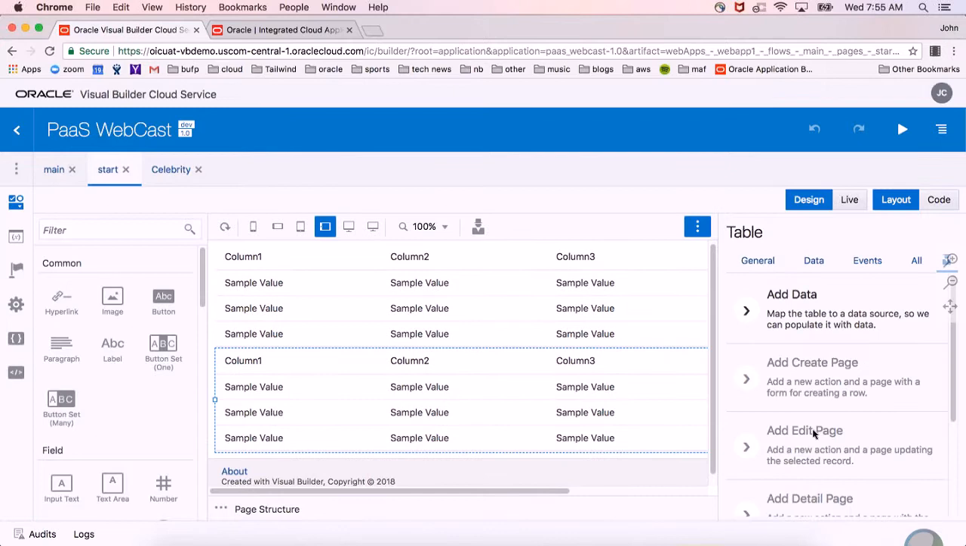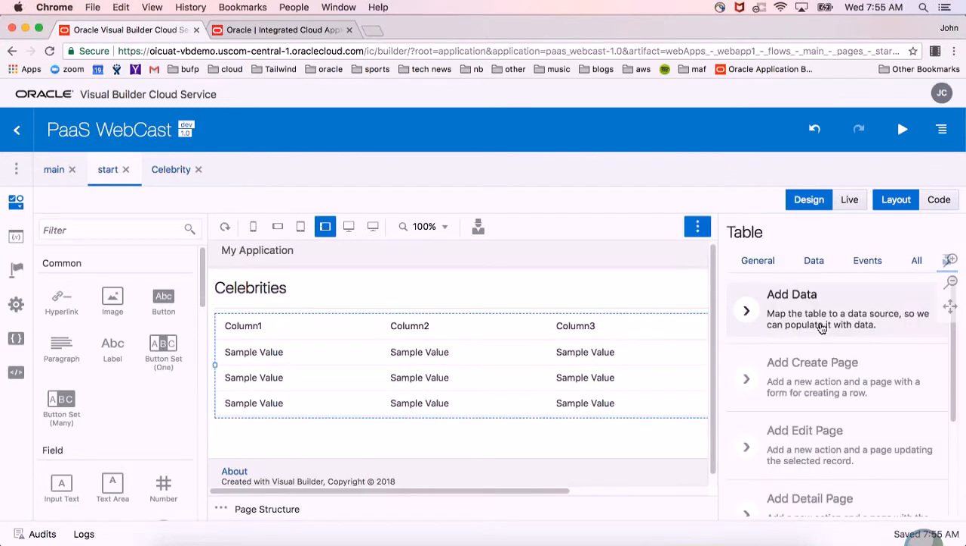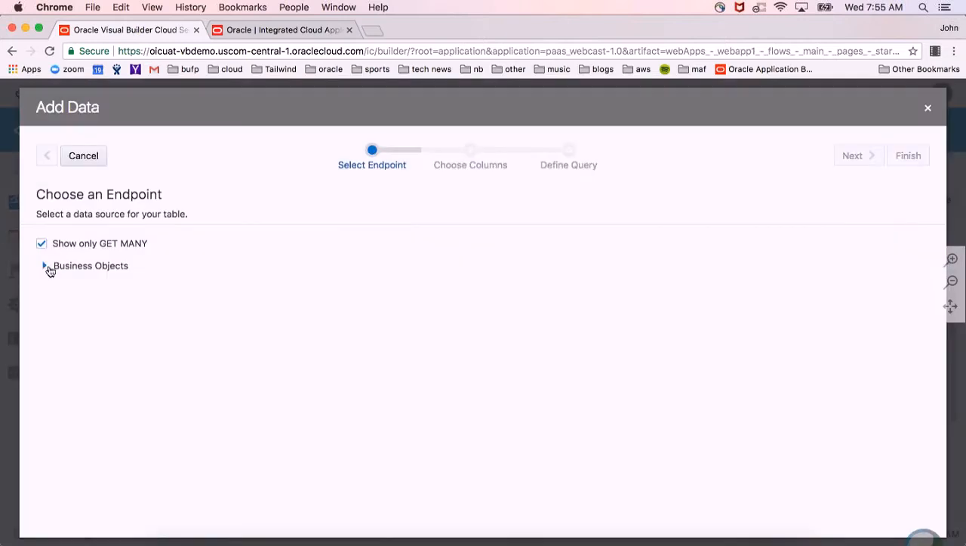And let's just go ahead and delete that. Okay. All right. So here I have my table. I'm going to add some data. And it shows me the business objects. In business objects, it's going to show me all of the get many REST APIs.